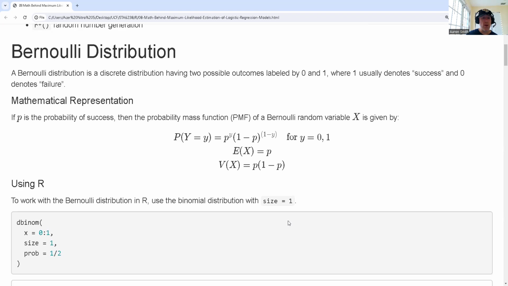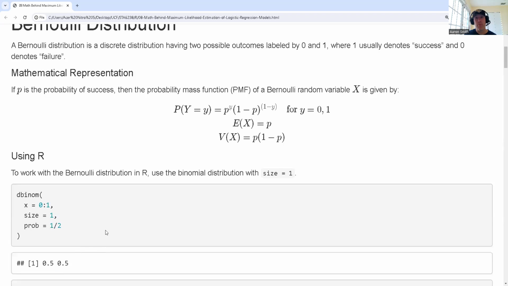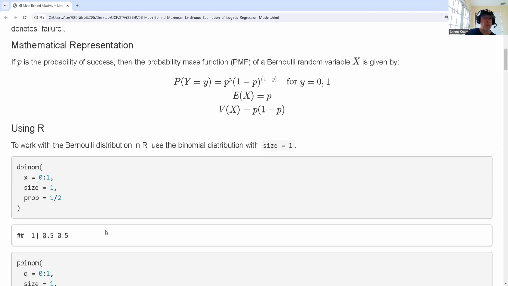All right, so let's go ahead and run through some code just to get a feel for it. So here is the density function for the binomial distribution. And here I'm saying size equals 1, so I only have one event. When we do the Bernoulli distribution, we only have one event. And here I'm going to put down that the probability of success is 1/2. Well, what's the probability of 0? What's the probability of 1? Well, it's 50-50. I built it up that way.